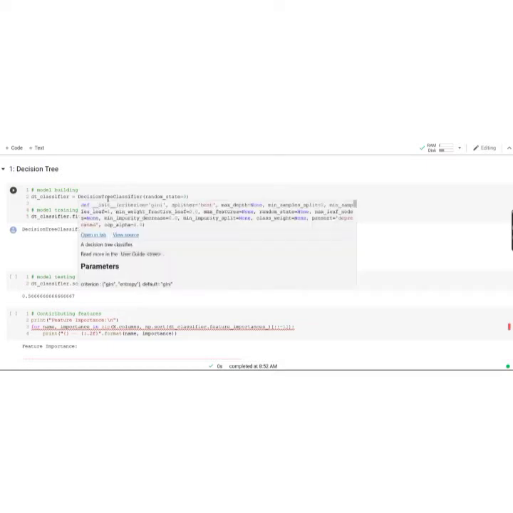Our first model will be a decision tree, where we will first build up the decision tree model, and later on we will train it. This decision tree classifier will be taken from the scikit-learn library, and here we will be defining our model, and then we will be fitting, which means that we will train our model using X train and Y train data.